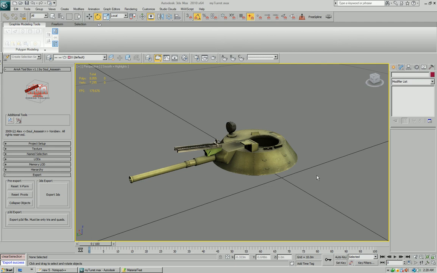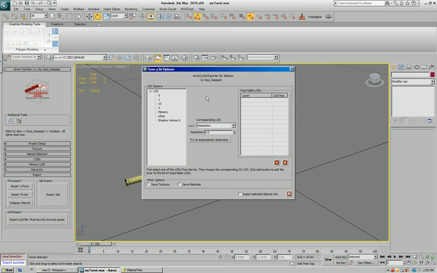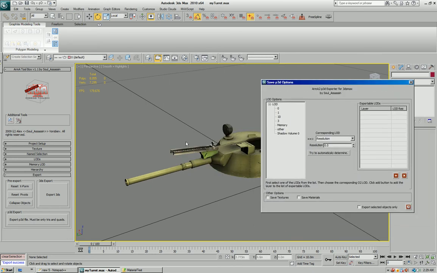Well, that's it. Pretty much the only thing left to do now is to export our model into O2 and start enjoying it. All the things that we have set up will be useful now, as we're going to automatically export a lot of stuff.